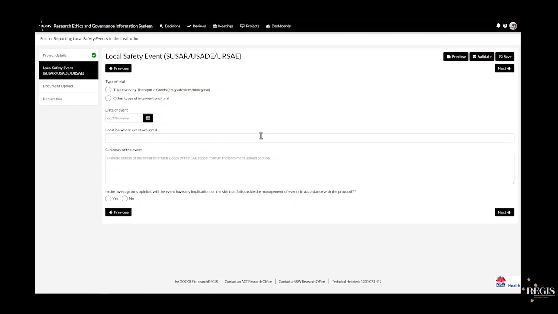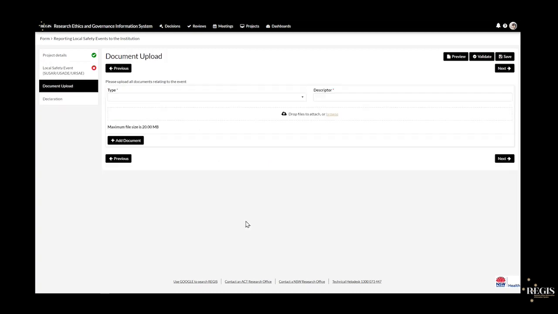If we go through the form, you can see we've got to provide information regarding the type of trial it is, when the event occurred, where it occurred, a summary, and whether it will fall outside of management of events in accordance with the protocol. So again, yes, no, you're providing responses here as appropriate, and you upload a document as appropriate to the type of reporting to your RGO.